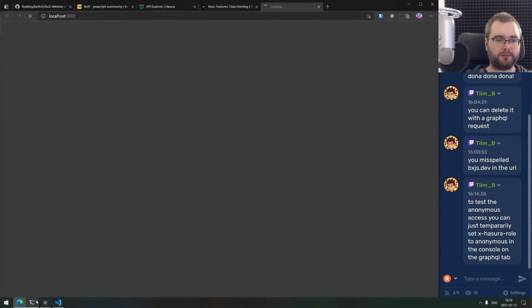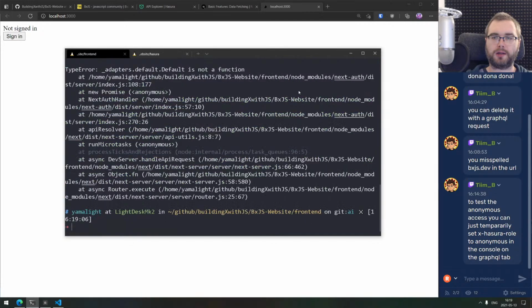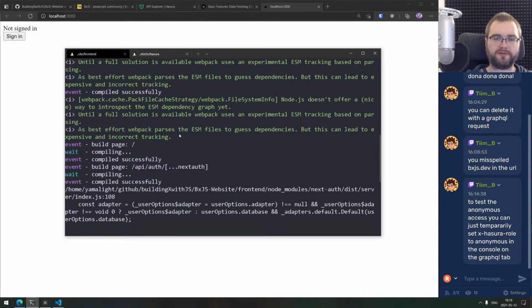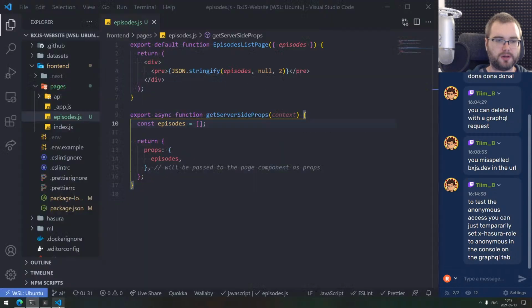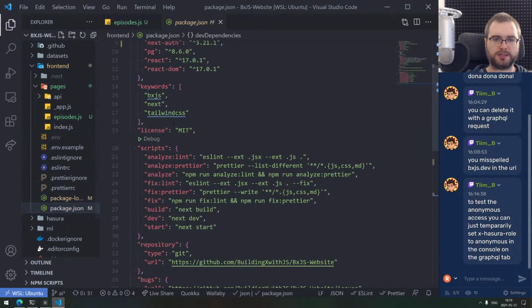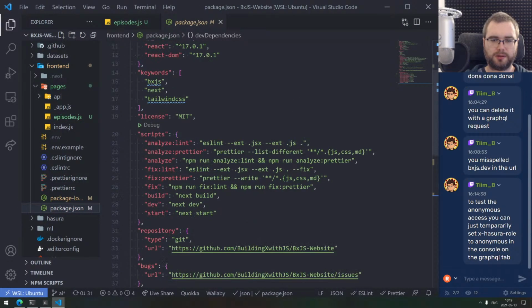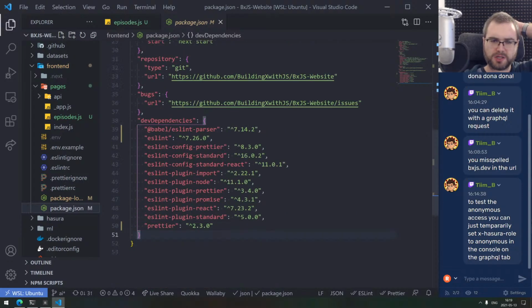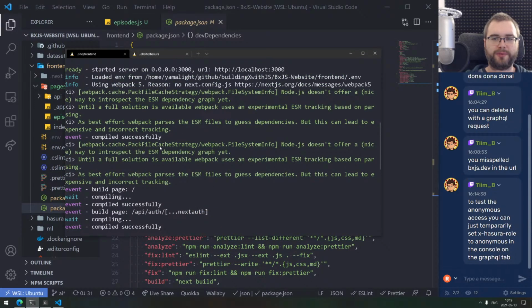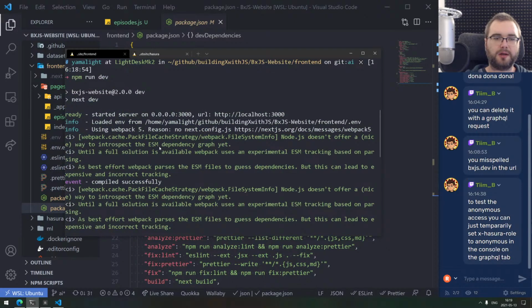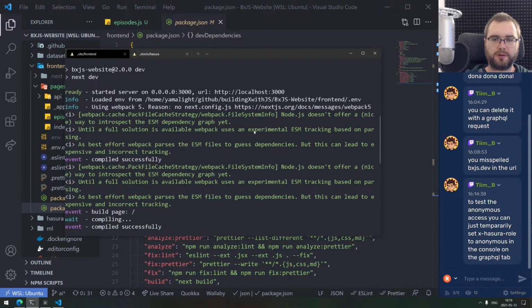Okay. So, right, come on now. Node.js, what? Best effort ESM files, but it's not ESM. What is going on? Default is not a function. Why are you trying to parse it as ES modules? We're not using ES modules in this project, right? Did it pick up the thing from the package.json from the other project? How does that happen? Node.js does not offer a nice way to introspect until a full resolution is available. The pack uses experimental ESM tracking based on parsing.